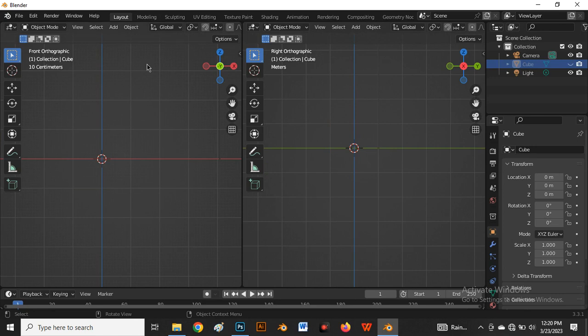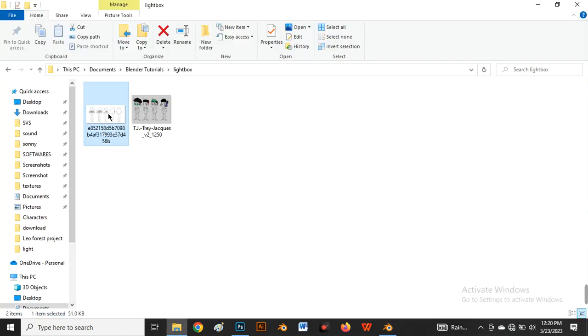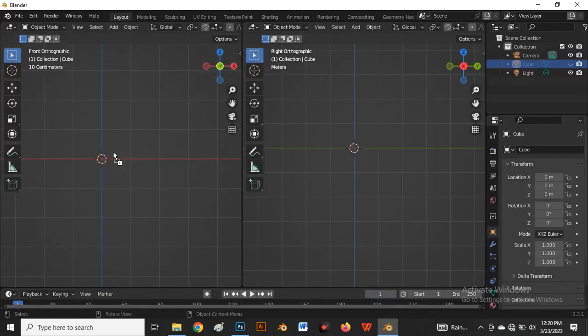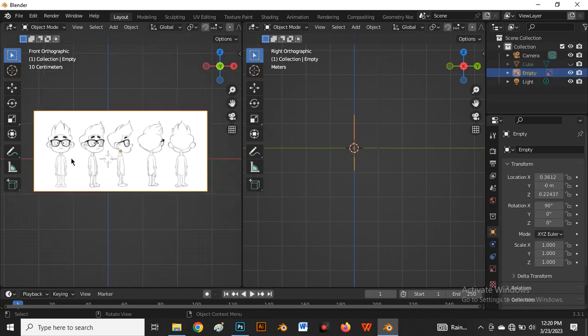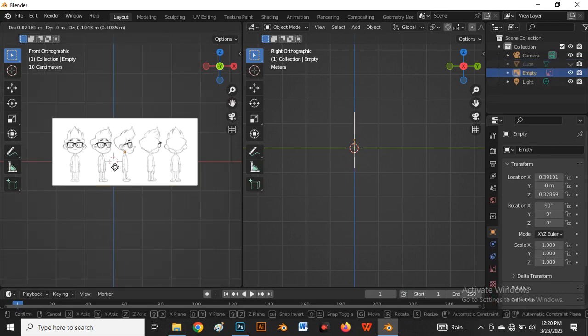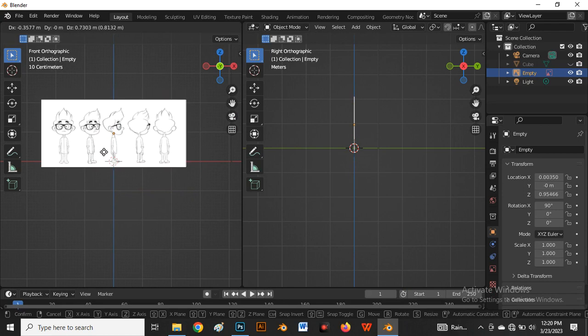So I'm going to come to my desktop here. This is my image reference. I'm going to click this and drag it into my Blender window. I'm going to drag to this point and drop. Now I have my reference image here. I'm going to adjust this a little bit up here.